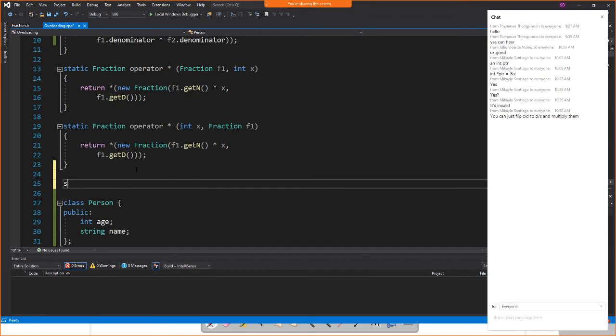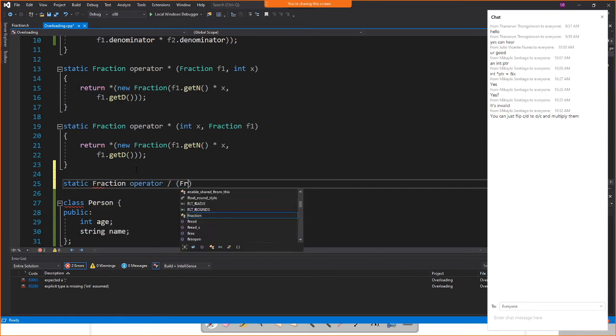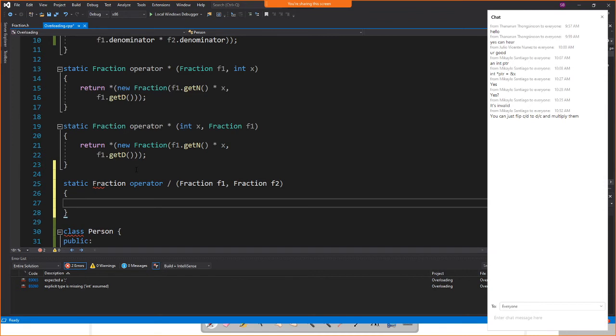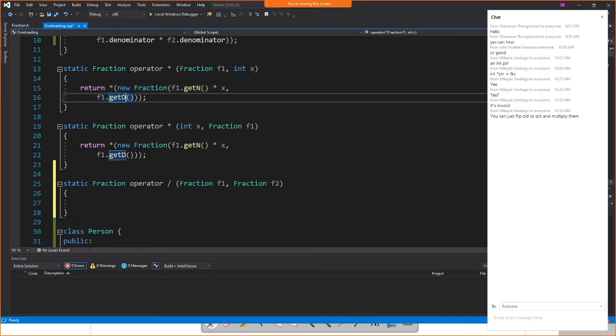To implement it, we don't need to put friend whenever we do it outside of a class. So we'll just do the rest of the declaration: static, going to return a fraction, operator divide, and we said it takes two fractions, f1 and f2. Okay, so let's write this maybe a little bit easier to read than these ones, but maybe a little less efficient.